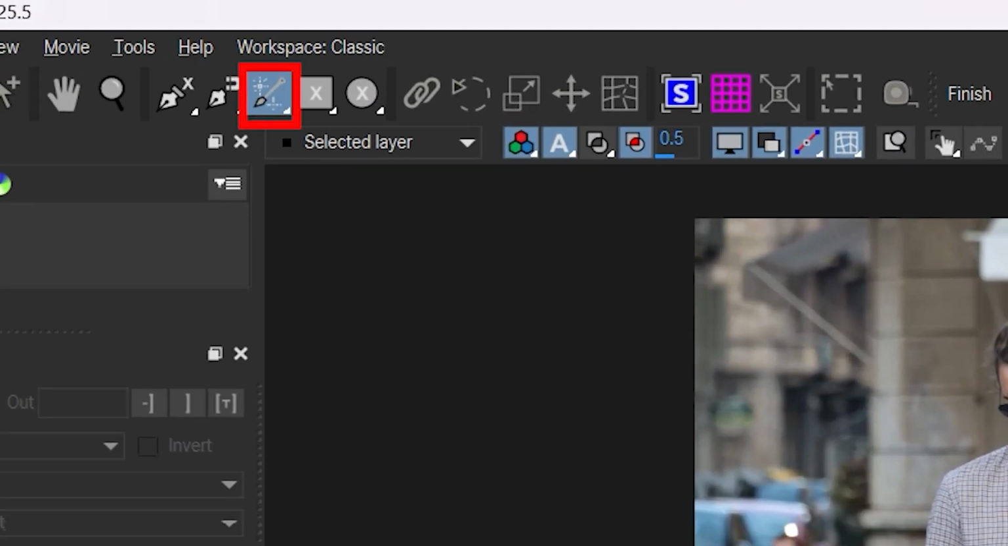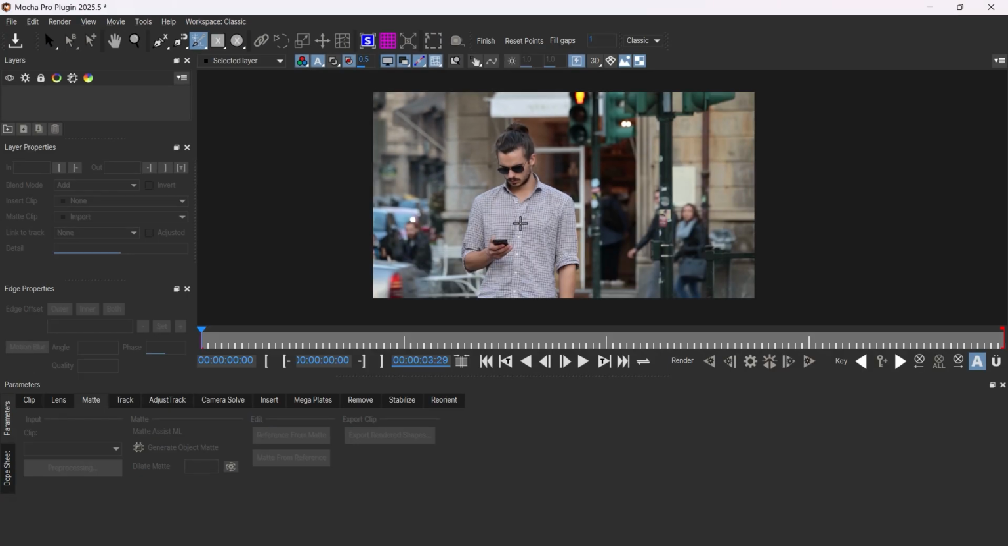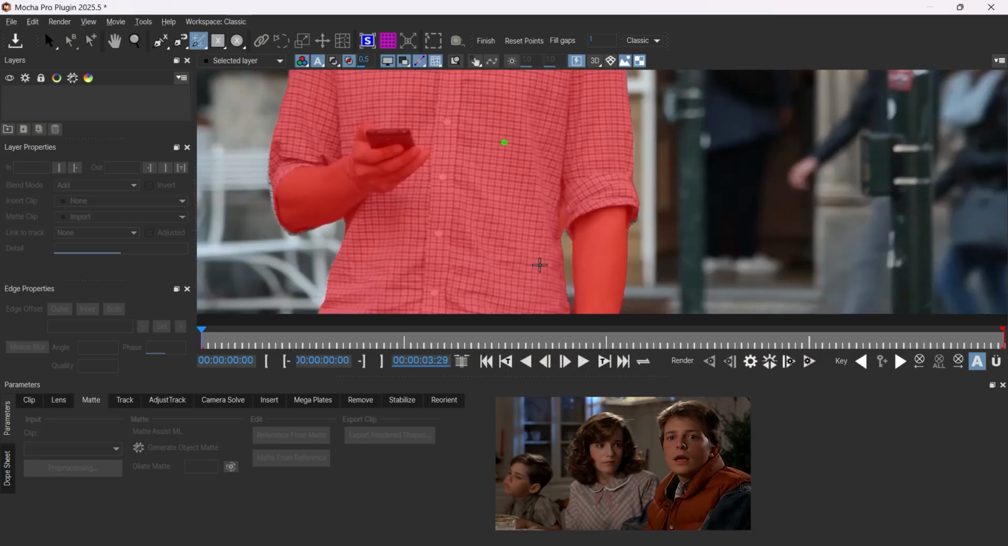Now, click on this button and select your object. If it's not selected properly, click again on that area to refine the selection. To remove any unwanted parts, hold Ctrl or Alt and left-click on that portion.